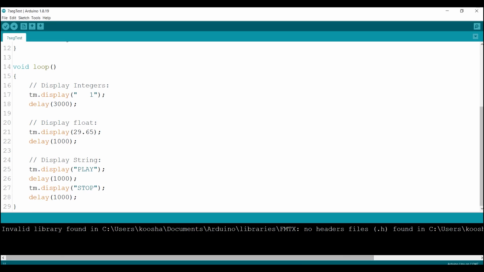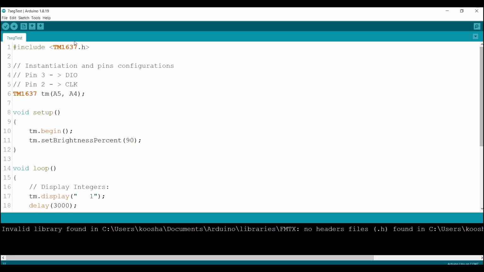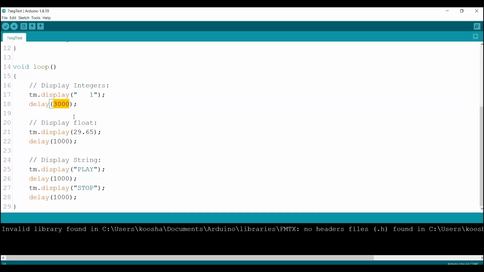This program is written to test this module. Its link is inside the description and you can use it. After defining the default pins for the module, the number 1 is first displayed for 3 seconds. Then a random number with a colon, and finally, the words play and stop.